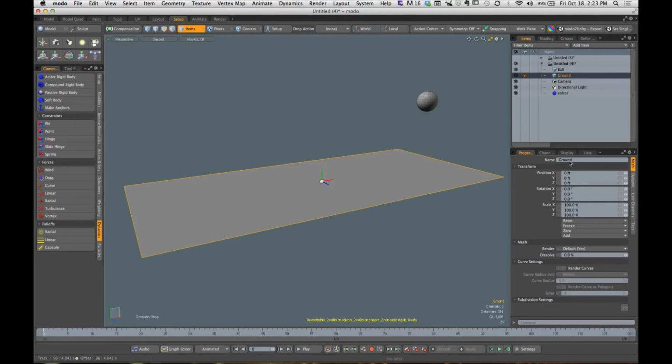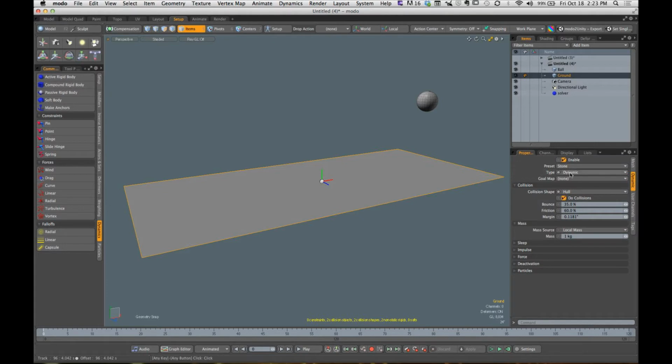So I'm on my ground mesh item. If I go into the dynamic tab, check it out. Changing the type from dynamic to kinematic is going to give us the result that we want.